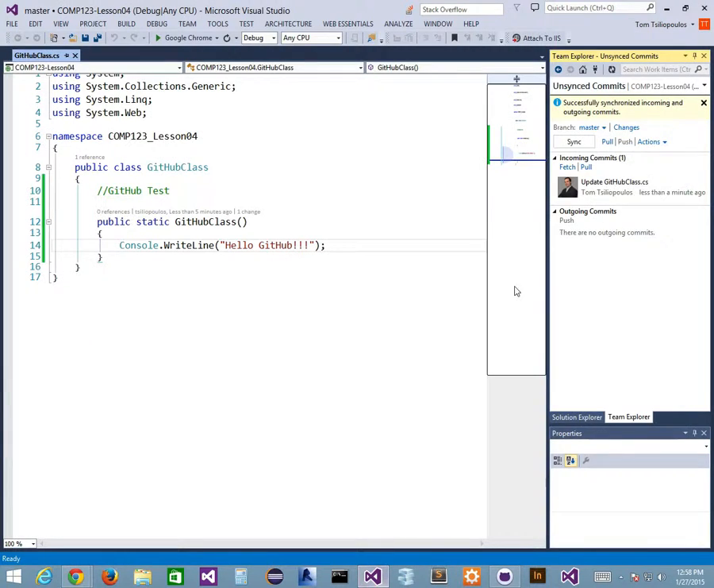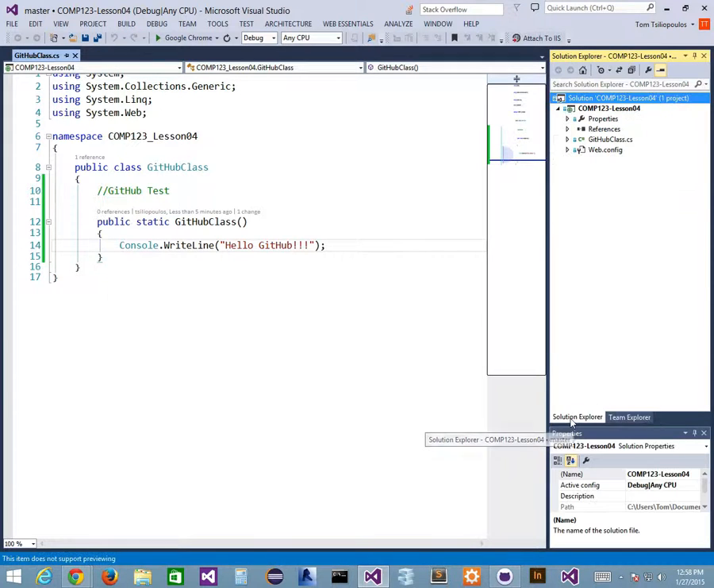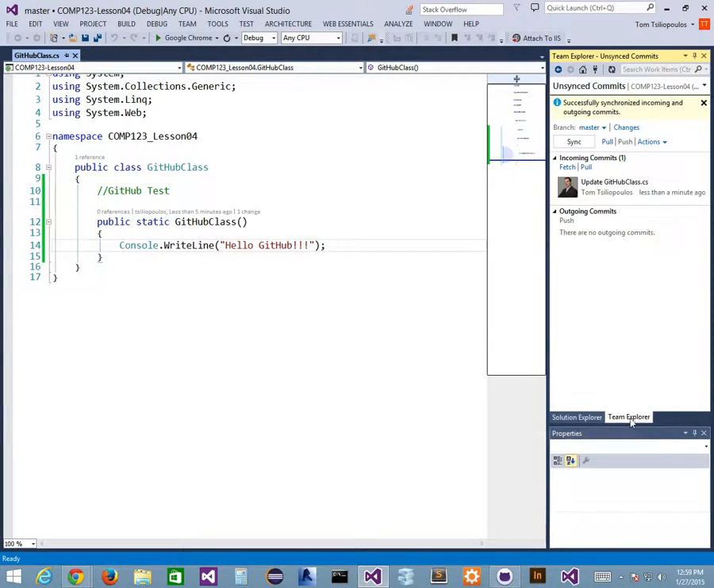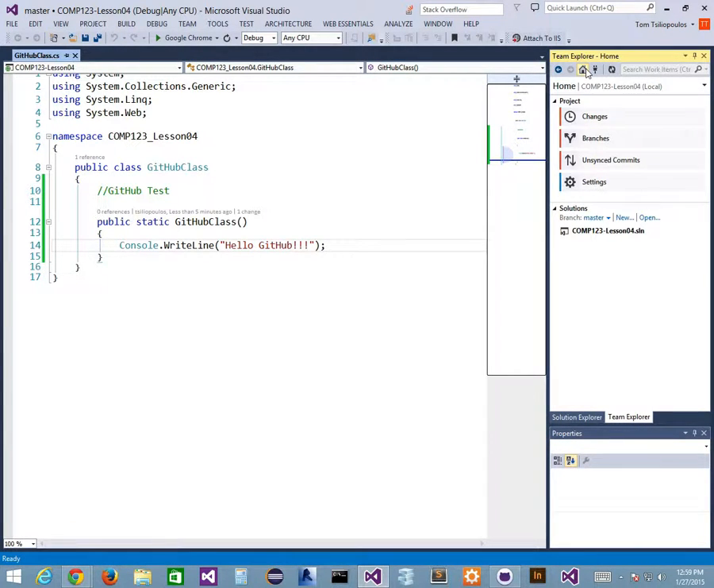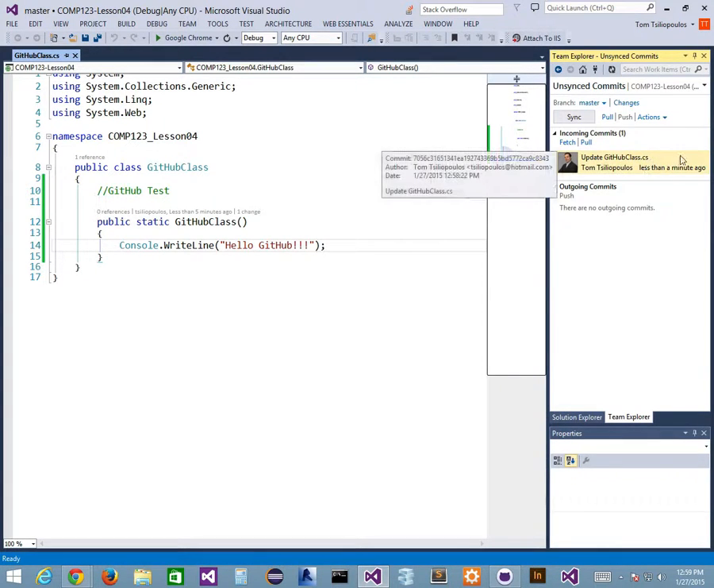Okay, let's go back to my Visual Studio. It also is not synced up with the remote, right? Well, here's what I can do. There's a couple of ways I can sync up with the remote. And I recommend this is the way to do it. If I go to Home, and if I go to Unsync Commits, as an example, and it says there's a couple of actions here. I can click Sync.